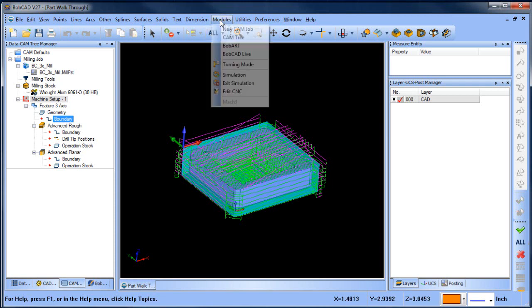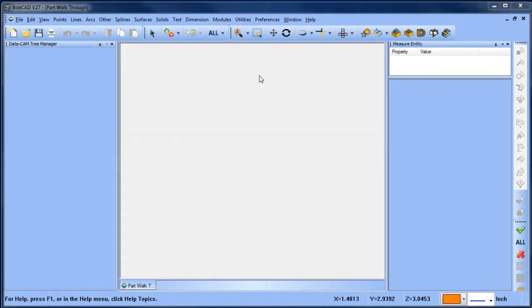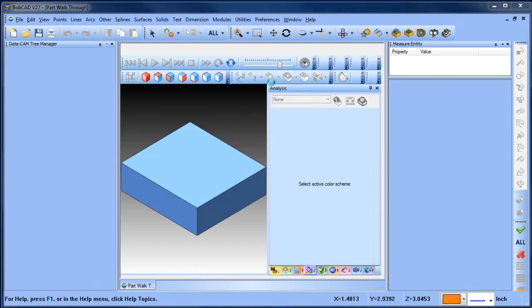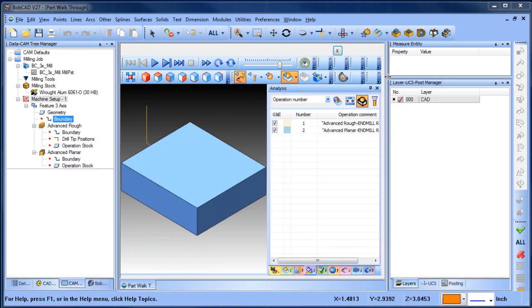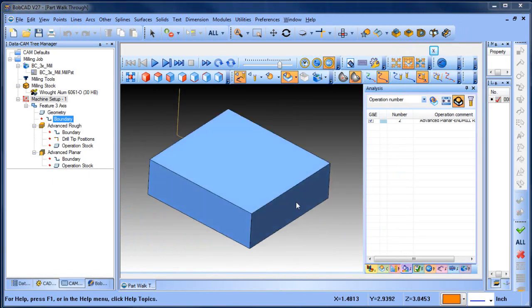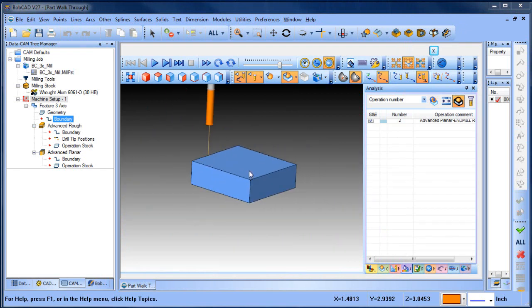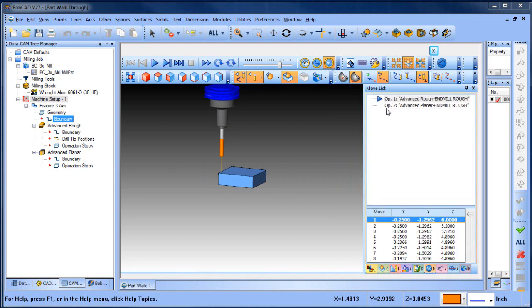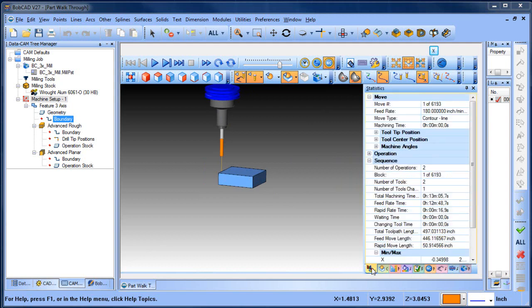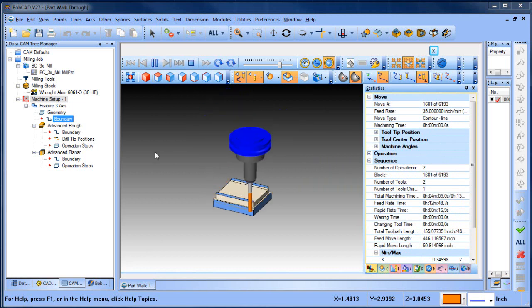Once you have your tool path generated, you can go to modules and then simulation, and this will launch a three-axis solid simulation based on your cutter and other settings that you've used. You'll notice your tool shank and holder is displayed. There's a bunch of tools to list out your operations, reports as far as how long the cycle time is going to take. So from here you can play the simulation, and you can see exactly what's happening.